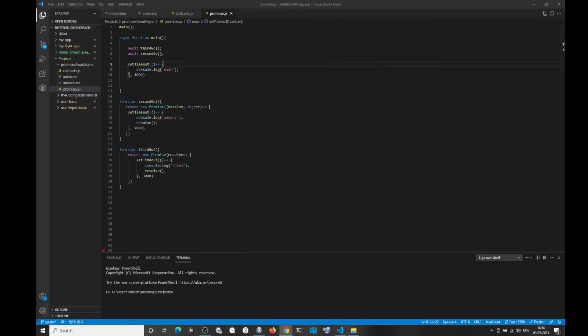So you see, this is the way it will work. First is the third, second, and then the main executes. Now you see the first, like it waits until the first is executed, then it moves to the next one, and so it pauses the code until it moves to the next one.